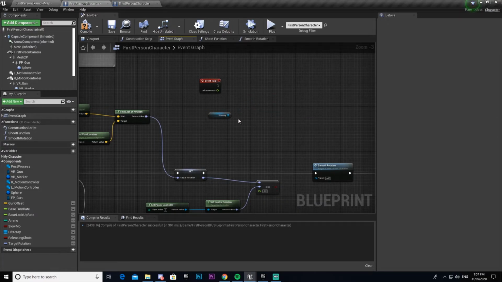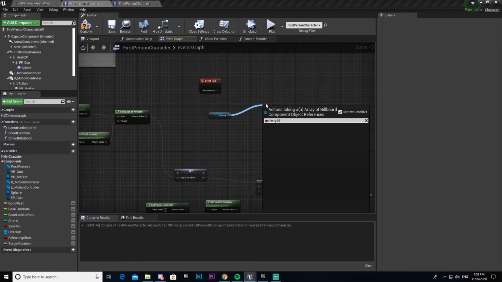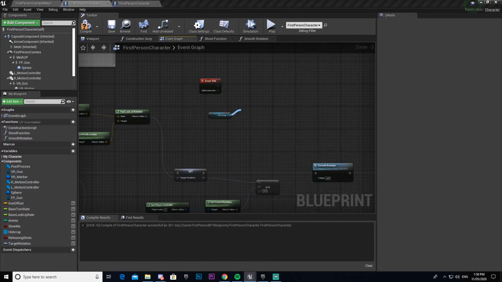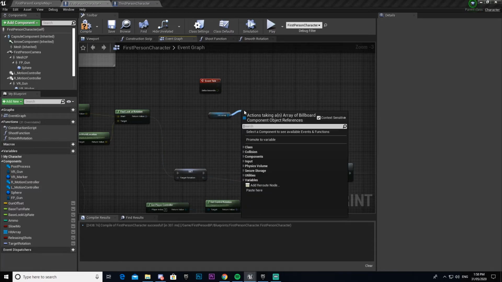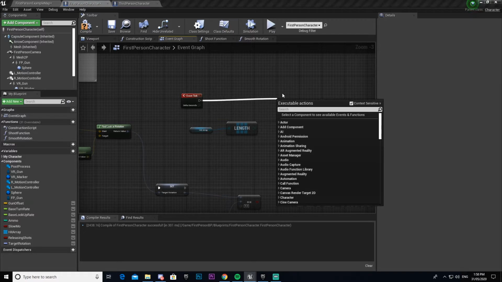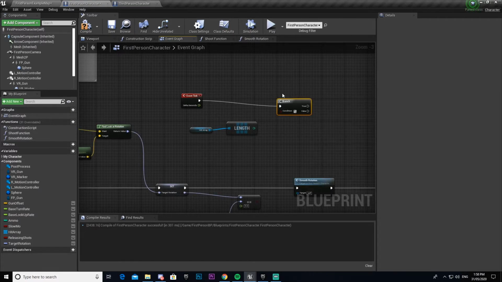Elements, that's not the one I want. We need to go get length, or not. What have I done wrong? Oh, I'm typing get, it's just length. Oops. Yeah, I'm still fairly new to the whole arrays system.